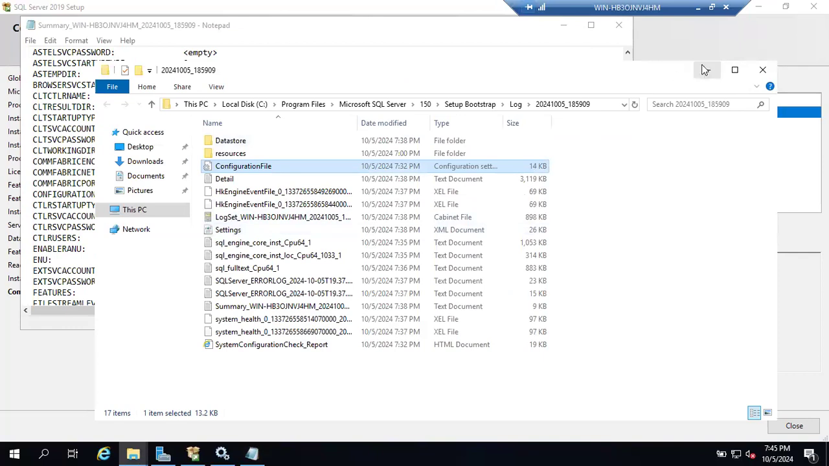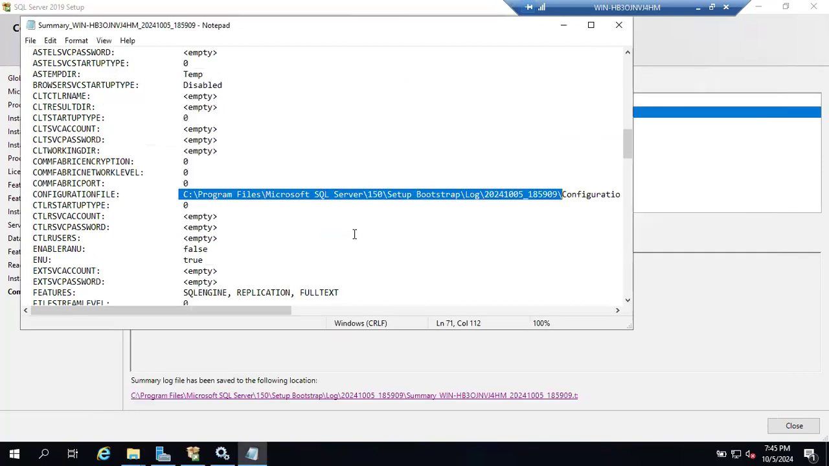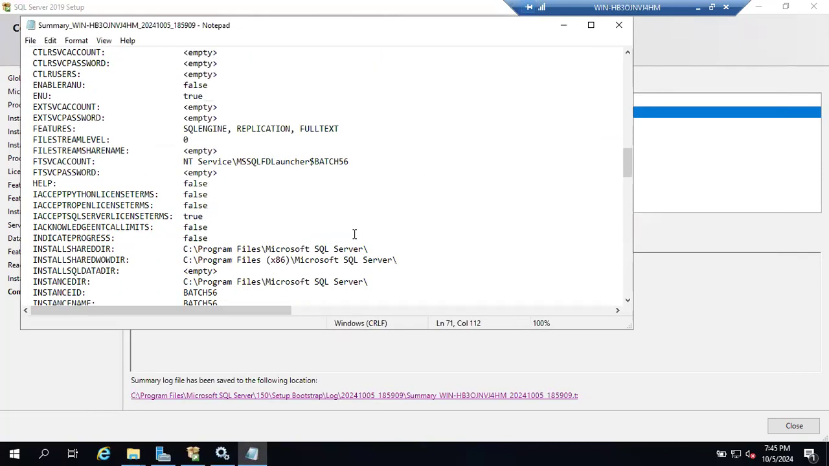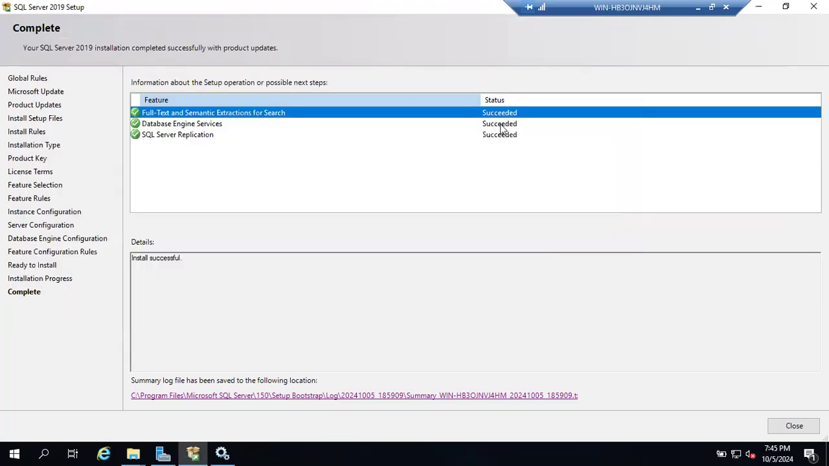So this is how you can check the installation errors. The first file that we verify is summary.txt. If the installation is successful, no need to open this. If the installation failed, you have to open this summary.txt file and check what went wrong. Sometimes it will be mentioned in the summary.txt file only. Sometimes if you don't find enough information in the summary.txt file, there is one more file called Detail.txt.